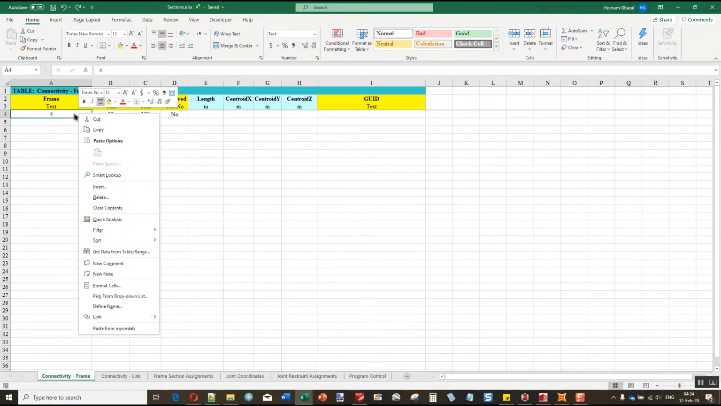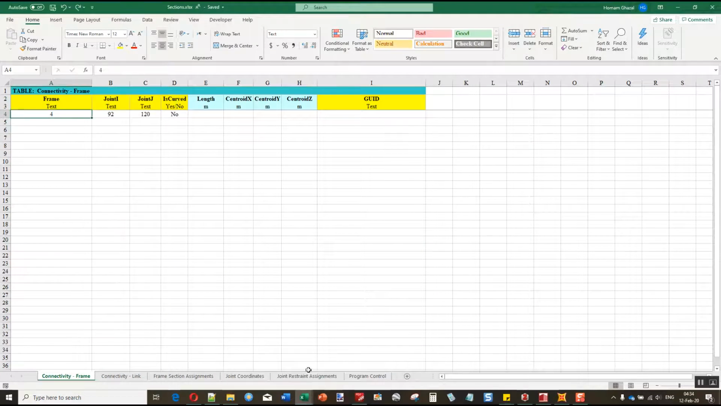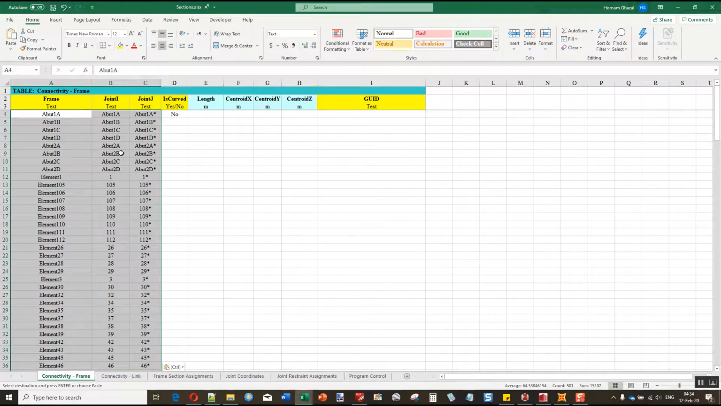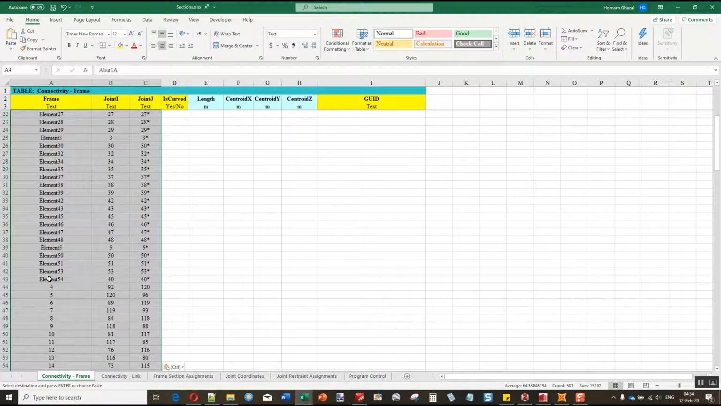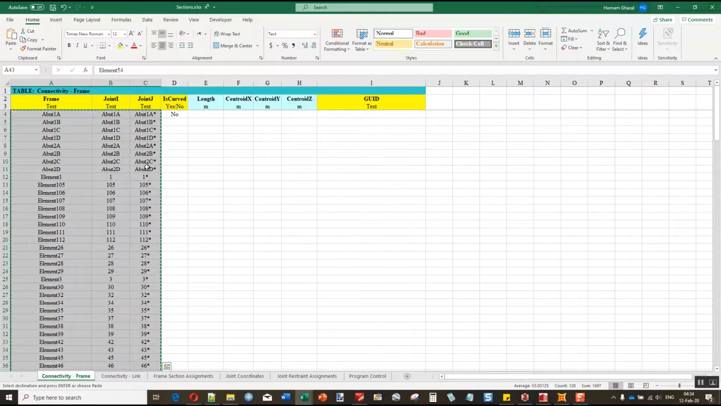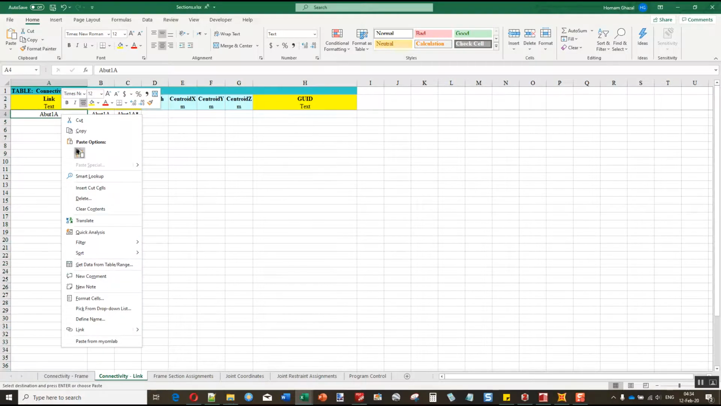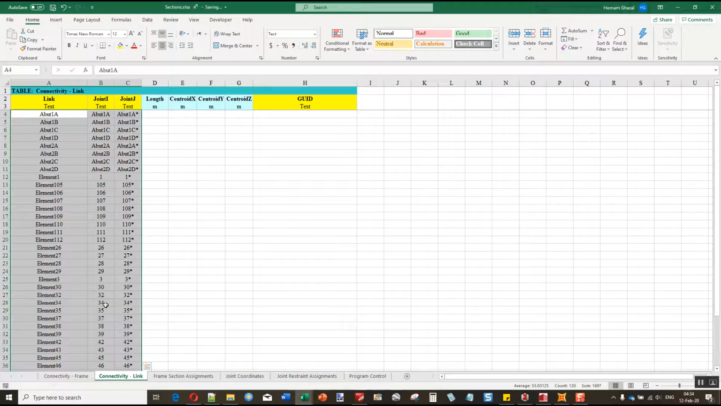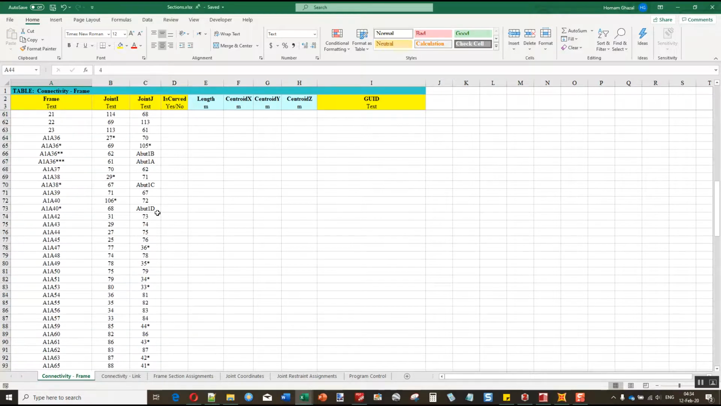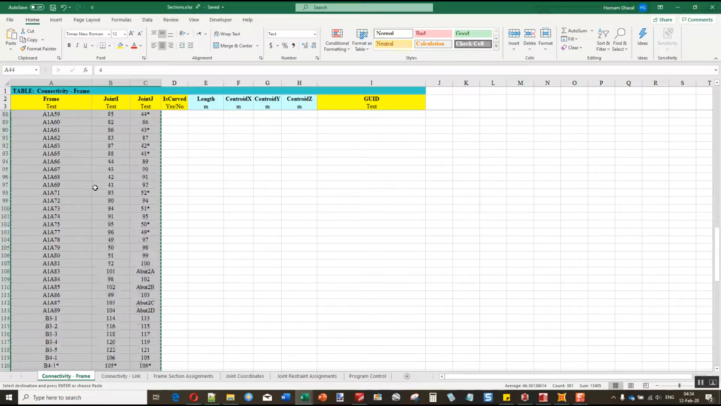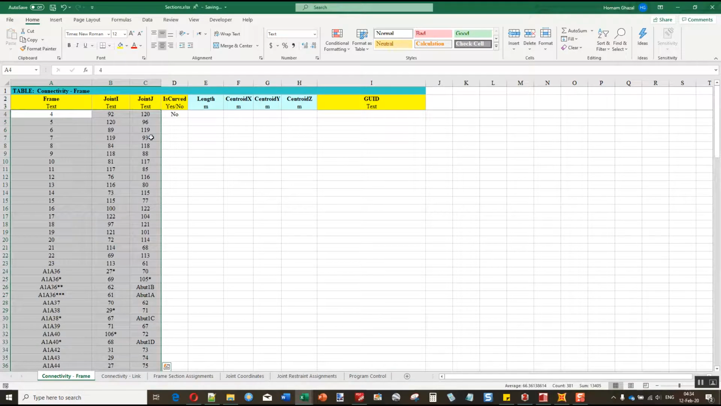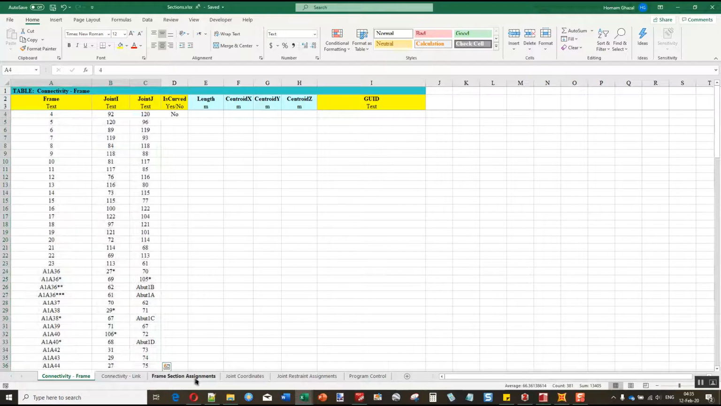Now when I paste these elements, sorry, I need to copy them again. When I paste them, they come like this. Now I know that element 54 is the last one of the links. So I take these links, I cut them, and I just insert them into the link Excel sheet. Now these are the links separated, and these are the connectivity ones separated. I can lift these ones up and click save. Now I have finished working with the joints, connectivity frames, connectivity links, and I can go to the frame sections.